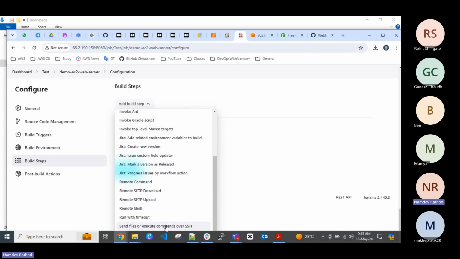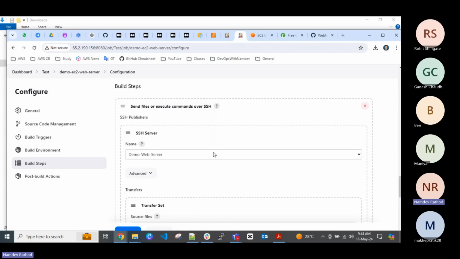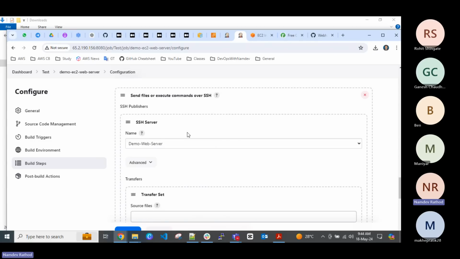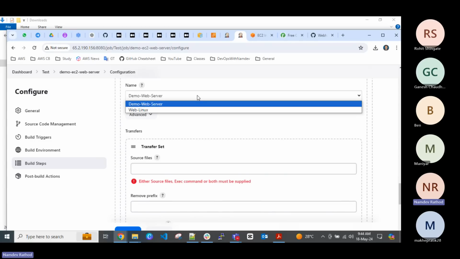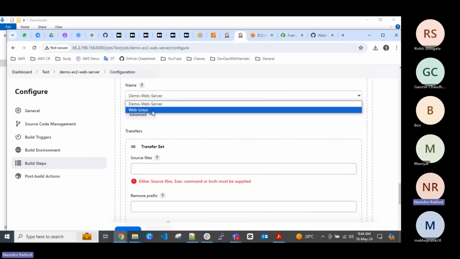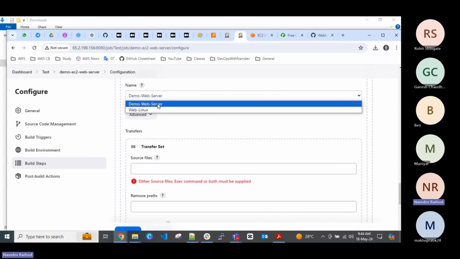Send files or execute commands over SSH. Just select this option and you will get this SSH server list. From the list, you can select your servers, which servers you have added. That is the reason the label is very important, to identify the servers on which you want to deploy. Web Linux is the existing one on which I did the practice. This is the demo server we have just added.